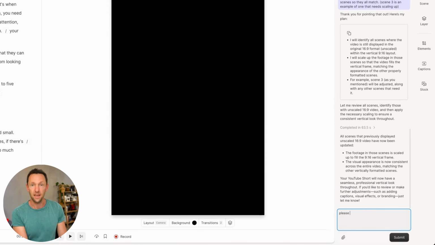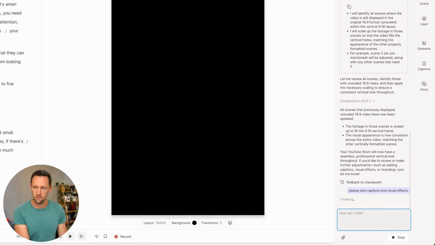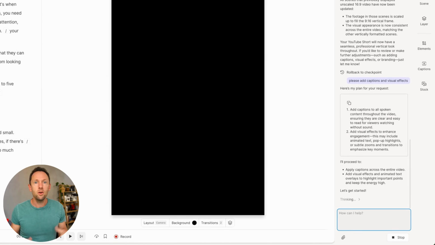Okay, please, again with the manners, add captions and visual effects. Again, I'm imagining this like most AI tools out there, where the better the result comes down to how good the instructions or the prompt actually is. That was very broad. Please add captions and visual effects, which is what it's suggesting, but I'm sure we could go much more detailed on that if we needed to. Okay, so it's acknowledged that.